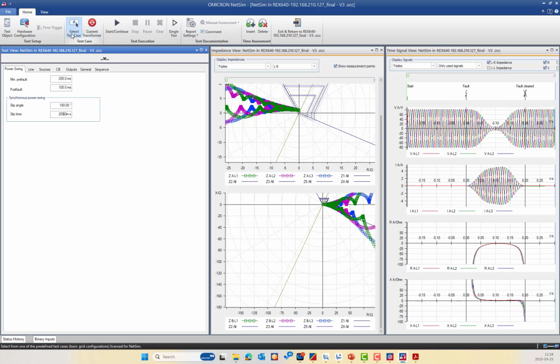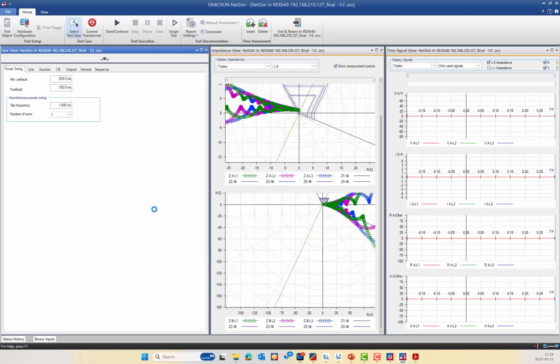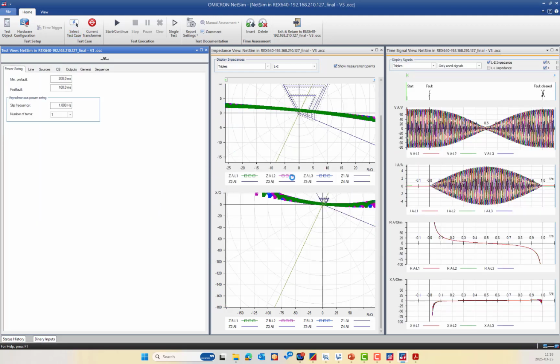So we can also simulate other test cases, which is asynchronous power swing. We have two cases. One of them is multiple turn, and the other is with fault at the end. Okay, so the multiple turn test case is for the unstable power swing with a complete pole slip. So we can add this multiple turn. Yeah, if you can see now, the R sign is changing direction, from the positive sign to the negative sign. Okay, so if you can zoom.